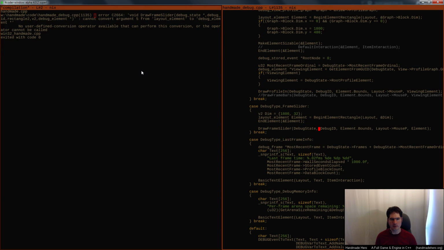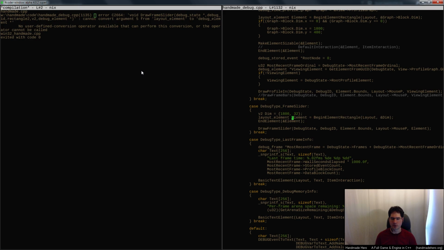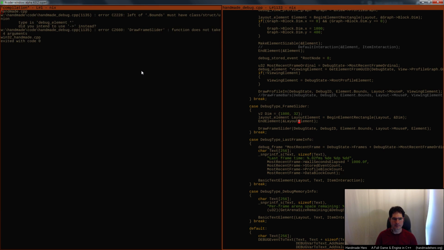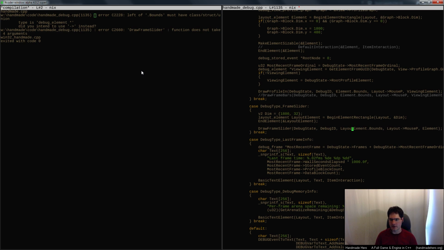What is the problem? Layout element to debug element. What are you even talking about right now? Oh, that's the, yeah. All right. Yep, it's fine. Don't worry about it. Little parameter masking there. It's all right. It's done. And this is layout element.